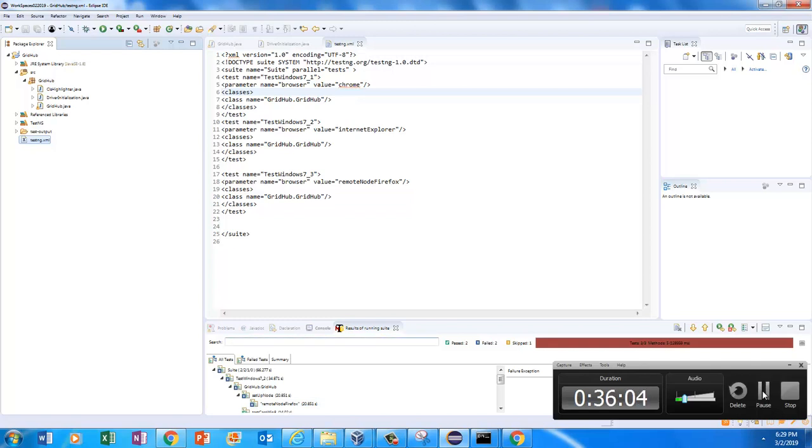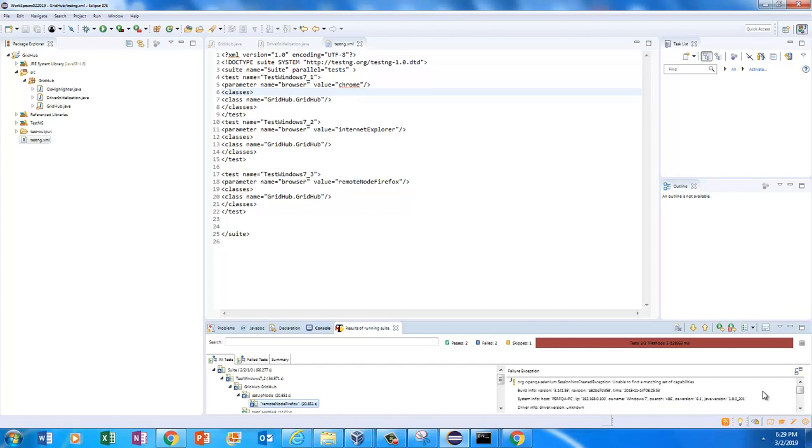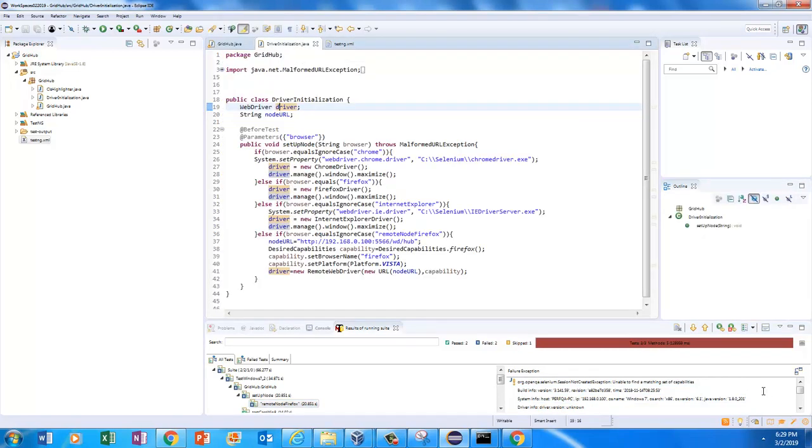Now what I'm going to do, if I go there, let me see what is the issue that I'm seeing here. So the test, is it fully passed? Probably not. So remote node Firefox, it was not able to execute successfully. It is saying unable to find matching set of capabilities. So it was not able to run the test in, let me see what is that capability. Alright, let's handle this later on.